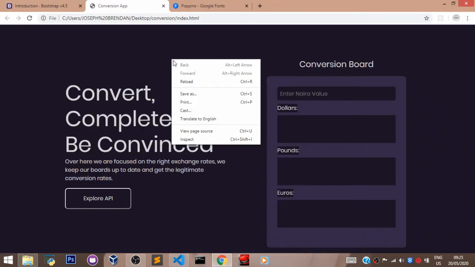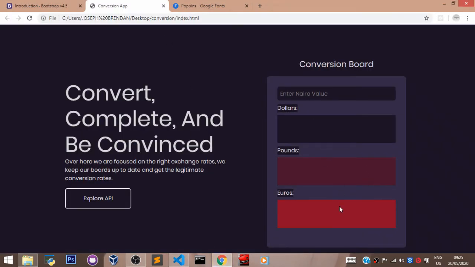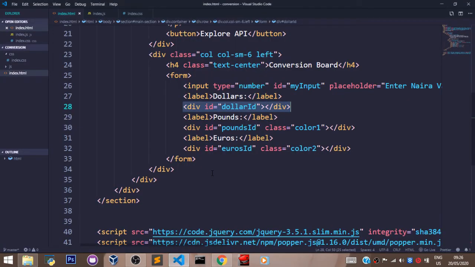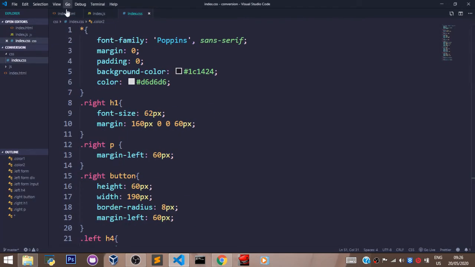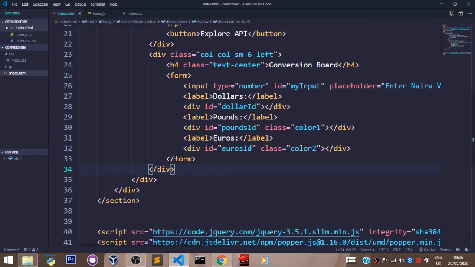Let's see what we have. Reloading our page, you see we have this. The reason we had no color class for this field here is because we want this field to retain the color of the input field there. So we just wanted to change the colors for the pounds field and the euros field. So we are done with our index.html file and our index.css file. This is all the HTML and CSS we are going to need for this project.